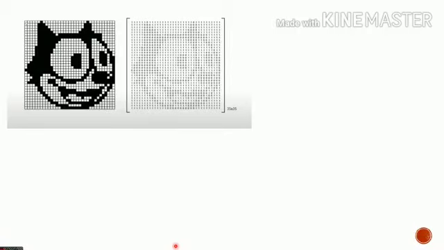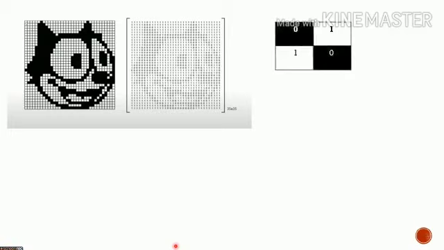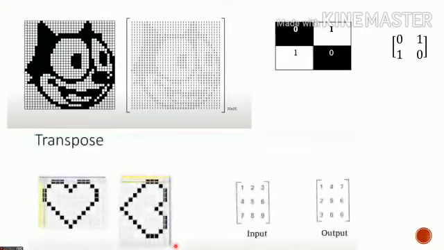Since computer functions on binary language, therefore we can consider black square with 0 and white square with 1. This same thing can be represented mathematically in matrix form as 0, 1, 1, 0. So this image is nothing but square matrix of order 3 by 5. We can use matrix operations for translation, scaling, rotation and reflection of images. Example of transpose is shown here.